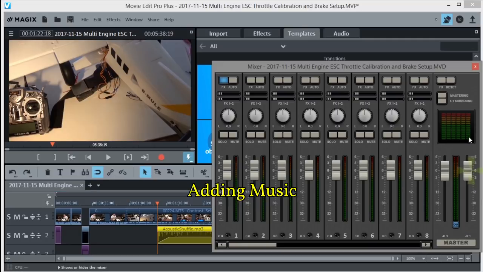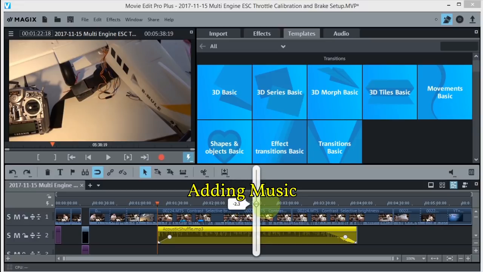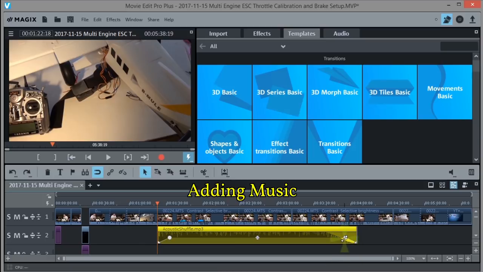Remember the mixer I showed you? That affects the whole track, and we just want to affect this one object. So that's how you do it. This is the overall volume for the object right here, and then you have your handles at the ends that you can fade in, fade out the audio.